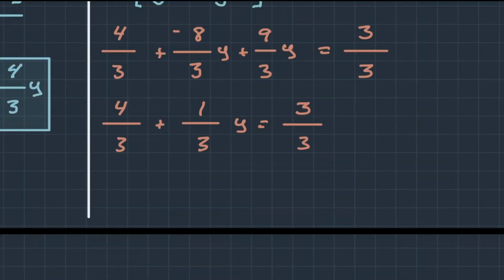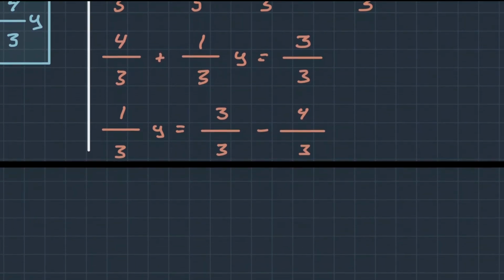Continuing forward to solve this equation, we are now going to subtract 4 over 3 from each expression. That's going to leave me with 1 over 3y is equal to, and actually let's just write this out, 3 over 3 minus 4 over 3. And now we need to evaluate that right expression. So we still have our 1 over 3y in the left expression, and 3 minus 4 gives me a sum of negative 1 over that common denominator of 3.